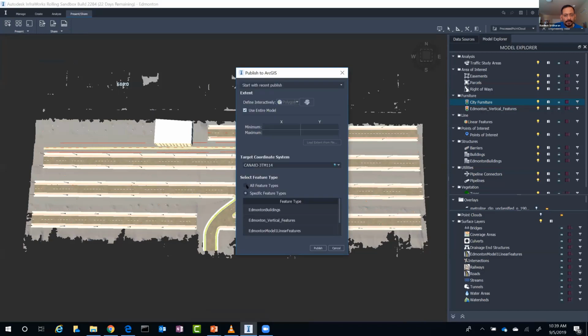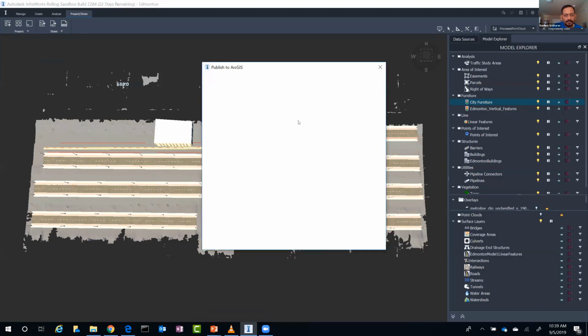This entire model, all the features, publish. And in this window, we're enhancing, because sometimes there are a lot of attributes in an InfoWorks model. You might not want to publish everything, or sometimes you specifically don't want to publish everything. Some attributes can be sensitive information. You don't want to publish those details. So we're actually adding one piece here.